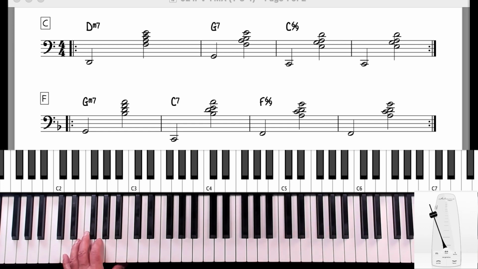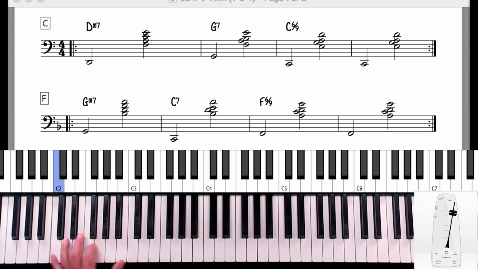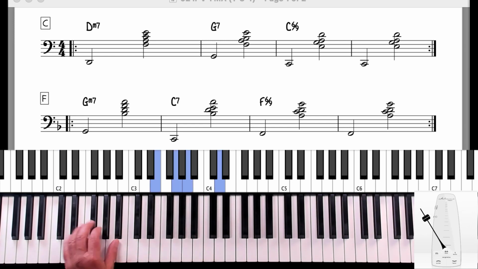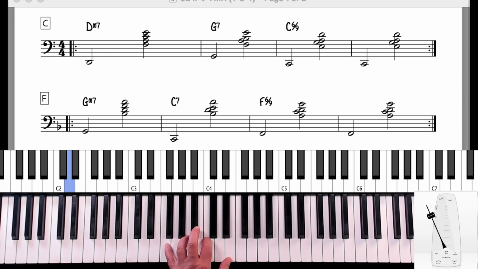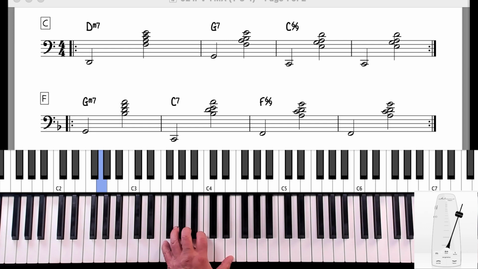1, 2, 3, and D, G7, and 1. We're going to play twice. Okay, let's practice again. 2, 5, 1.